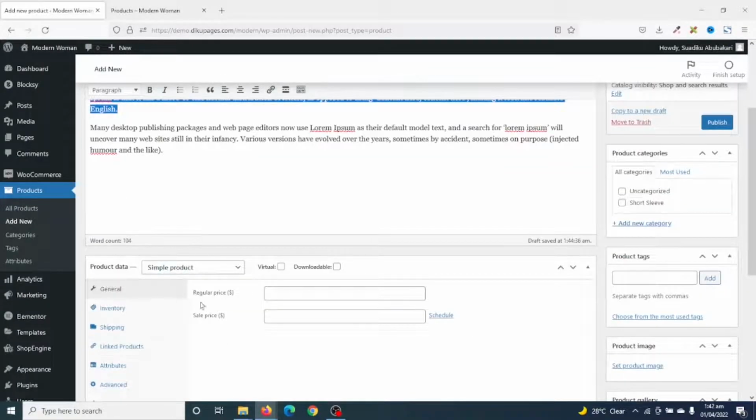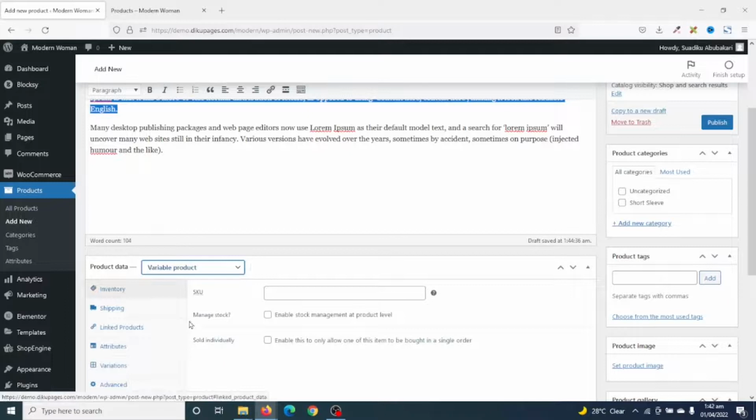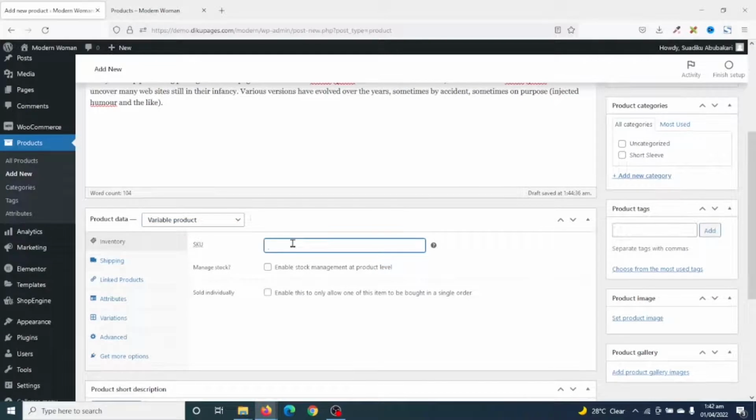Next is product data. So this time around, we are not going to use simple product. So we drop down the arrow and choose variable product. After choosing variable product, you see that the price has vanished, meaning we can't enter prices here. I'll show you where we can enter our prices. I go ahead and enter my SKU, maybe 2. So for now, I'll just skip stock management and sold individually. We have already looked at them.